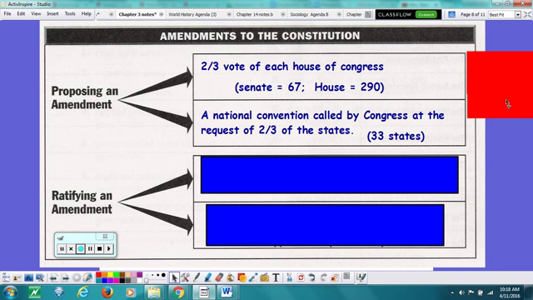Once an amendment is proposed, then to ratify it, to get it added to the Constitution, requires a different fraction. And just so you understand, we've had maybe 200, maybe 300 different proposed amendments in the history of our country under the Constitution. Not every amendment makes the cut, and part of that is because of the ratifying process.